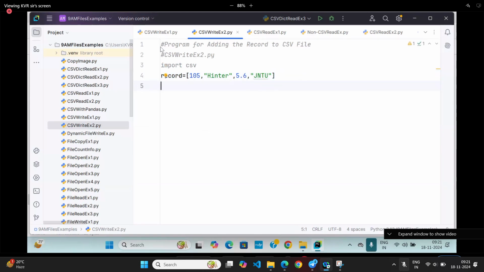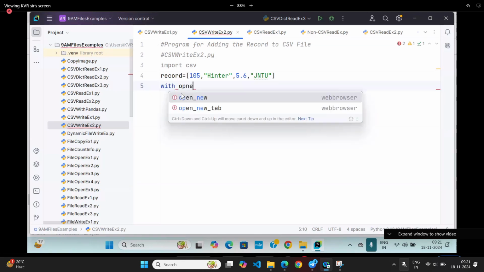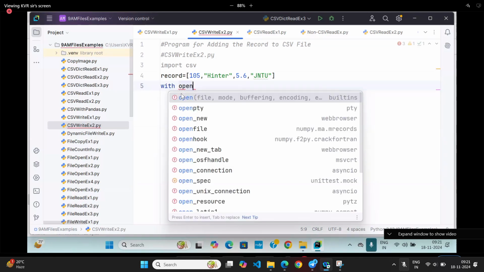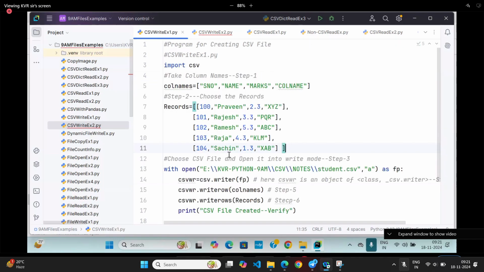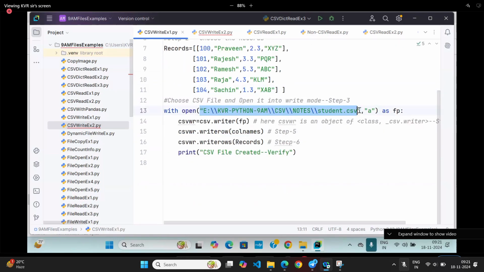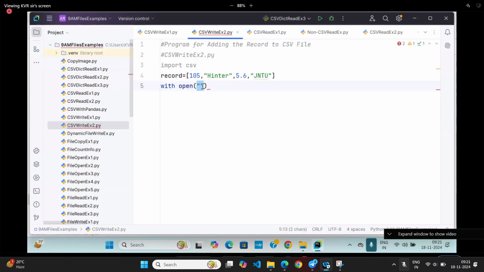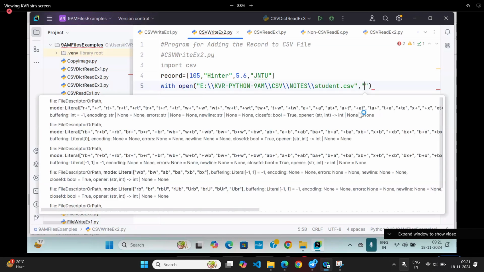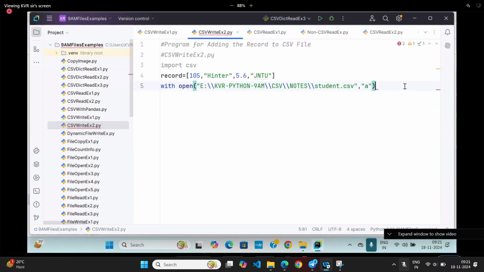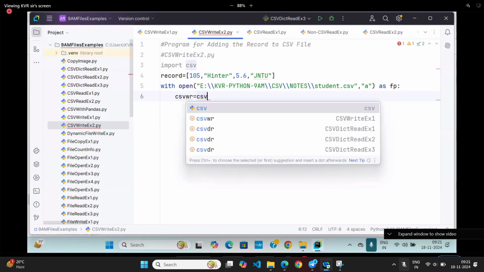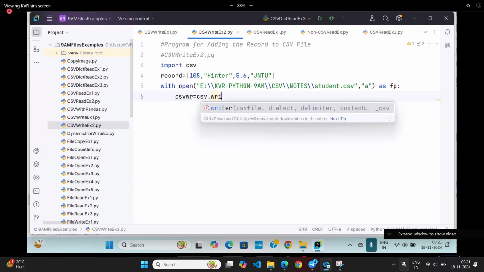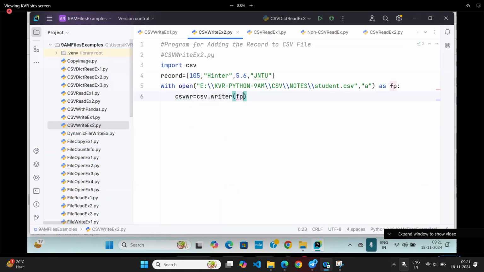Now I need to open the file. How do you open that? With open, I am writing the file name. What is the file name we have? This entire thing we will take, student.csv, and I am writing mode A, as fp. So what I am saying now: csvwr is equal to csv.writer of fp.